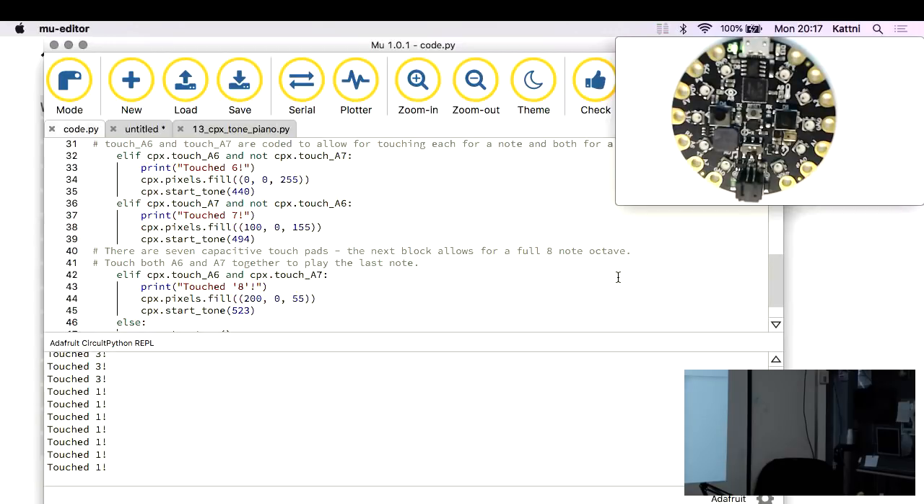This says, if you touch A6 and you're not touching A7, do this stuff for A6. This says, if you're touching A7 and not A6, do the stuff for A7. And the last piece, which is the fake touchpad, says if you're touching A6 and A7, do the stuff for 8. I wanted all 8 notes. So I faked it, and that's how I got it.